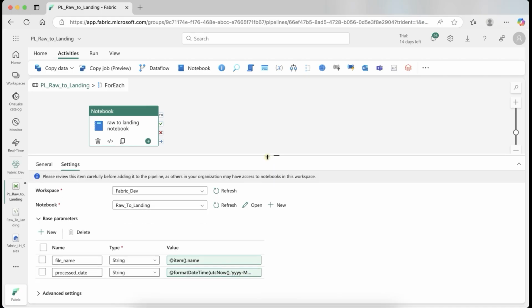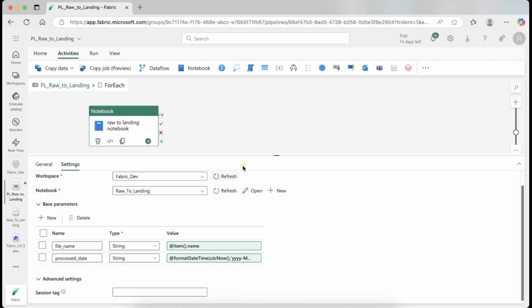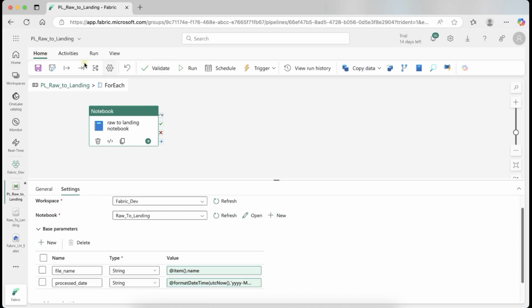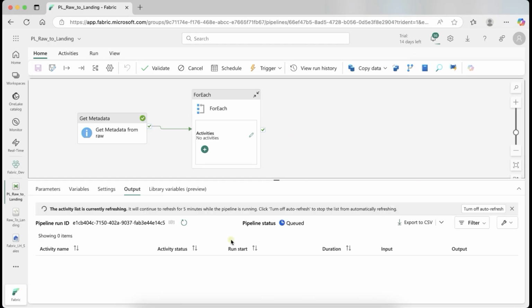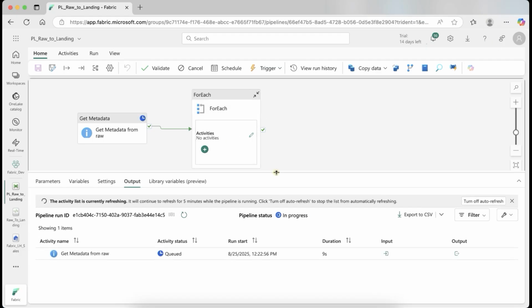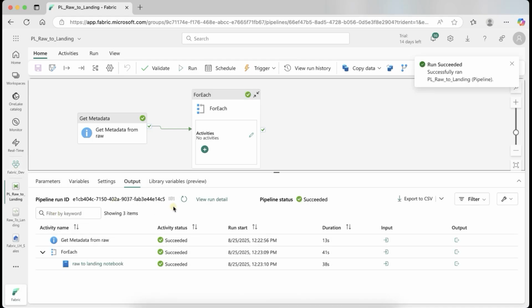Okay, so in advanced we do not want to do anything, and let me go to the home page, save this pipeline, and after saving let me execute this pipeline. Okay, so if we click anywhere in this canvas, you can see the running status of this pipeline. Pipeline is executing. You can see it is in progress, the get metadata activity has succeeded. Now you can see our pipeline has succeeded, and the notebook activity has also succeeded.